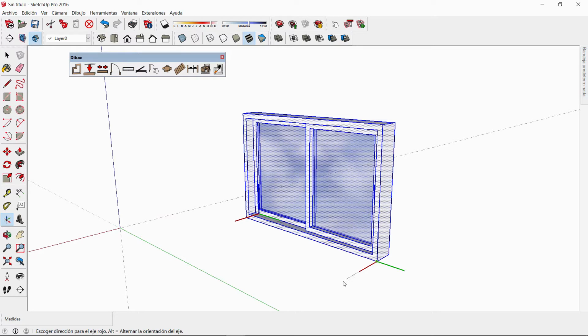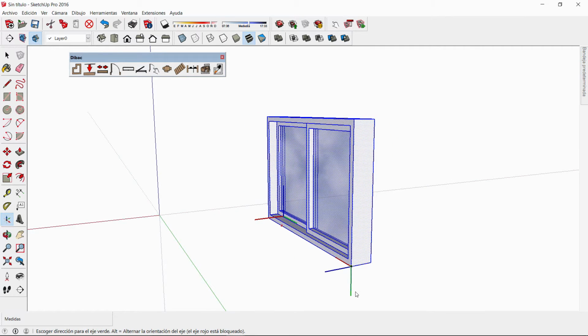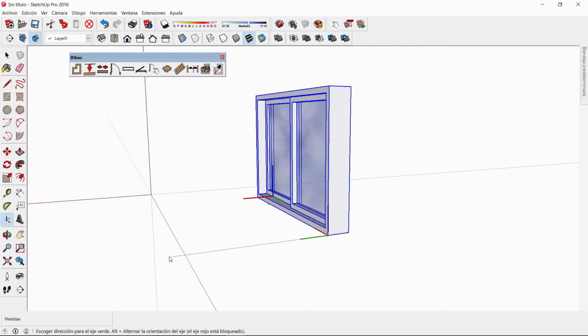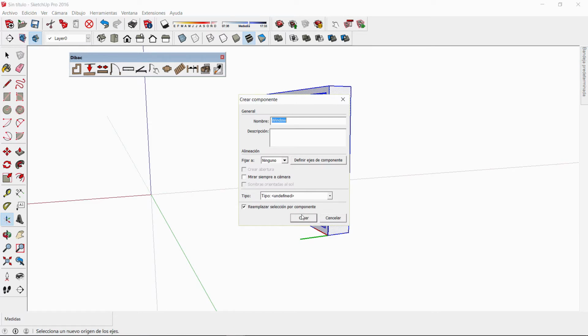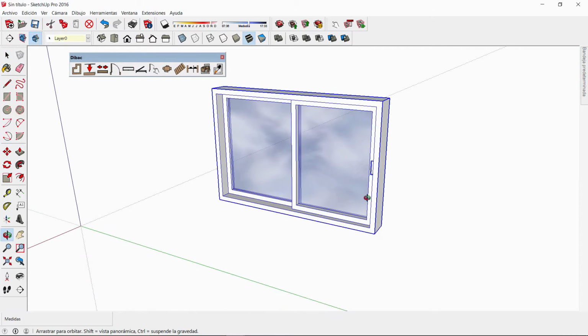In the back, we have to set the axis origin in the bottom right corner of the interior of the joinery. The red axis will go along the joinery length, and the green axis will point towards the interior of the wall or room. This is the correct position of the axis to make sure the trim of our joinery is done properly.